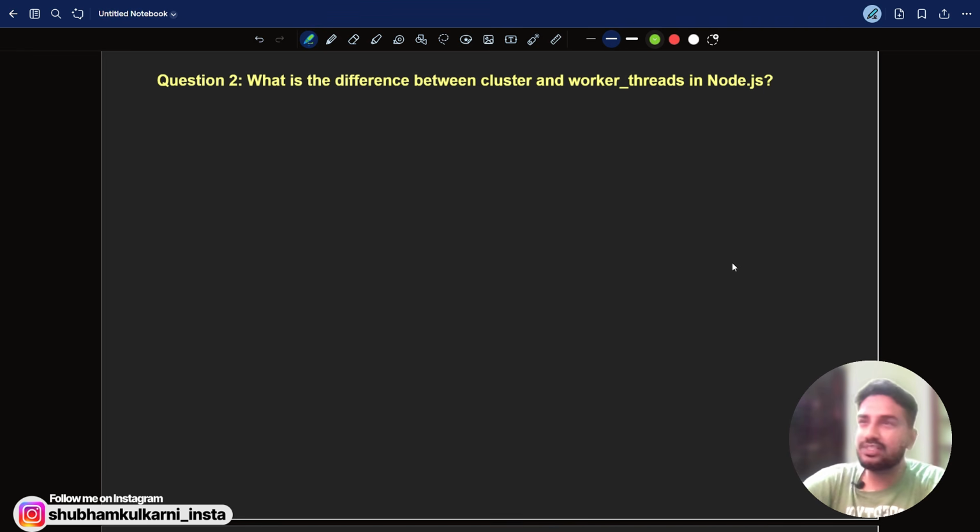So this question is about scaling Node.js applications. This is asked in advanced Node.js interviews, and many people don't understand the basic difference between them and mix it up in the interviews. What is the difference between these two?